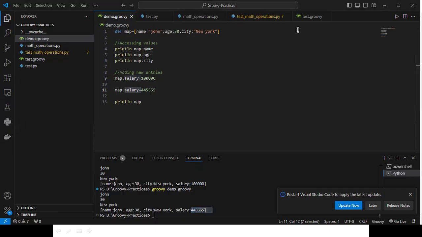So one important point you need to understand: when you want to add a new key value pair, suppose I'm writing map.salary equal to something. If the key is already available, it will update the value of that key. Simply, it will replace the value of that key with the new value. If the key is not available, then it simply adds a new key value pair. So you can add a new key value pair using the syntax map dot key name equal to its value.